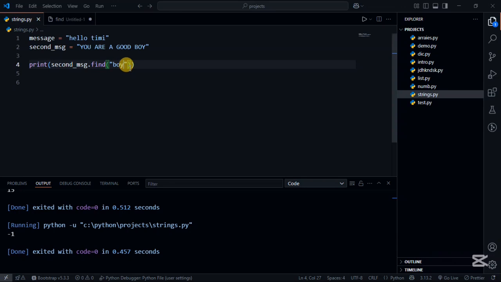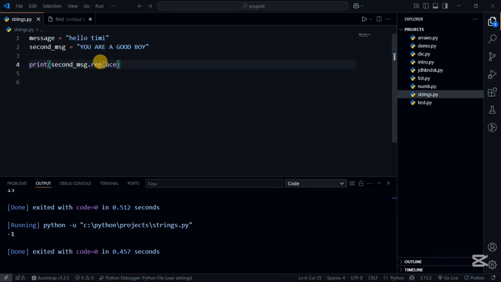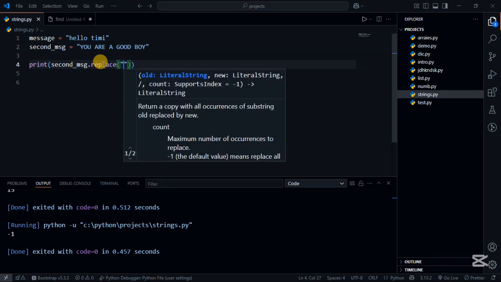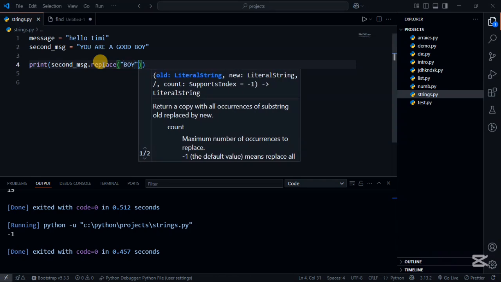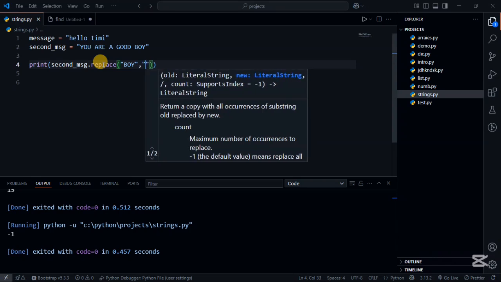And another one I would love to talk about now, this one is very interesting, the replace method. So the replace, as the name implies, I want to replace something, so I'll just click here and say replace. So I'll replace you are a good boy. I'll replace that boy with girl, so I'll put the word boy I want to replace, comma, and the new string that I want to replace it with. So let me say girl.